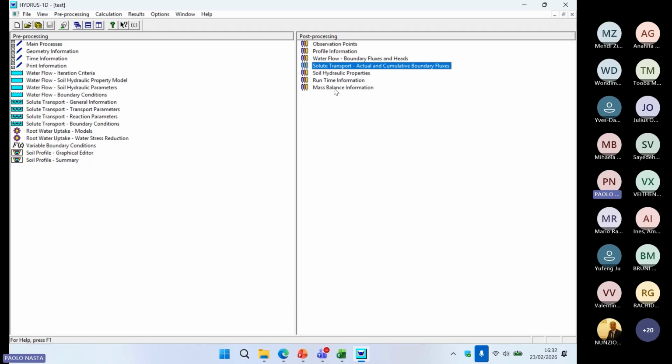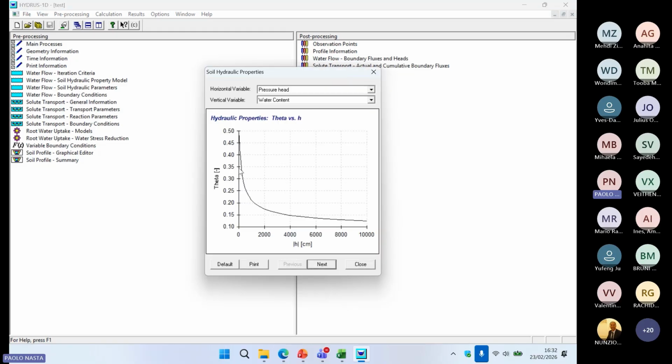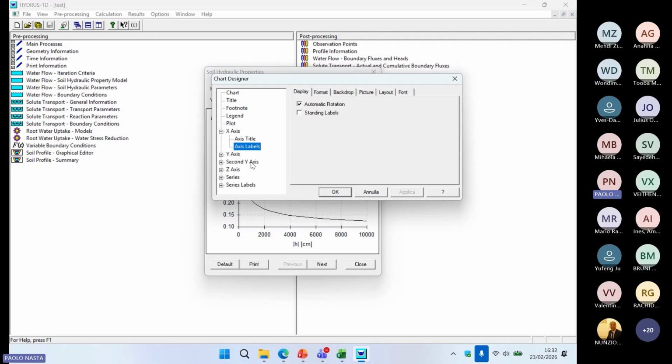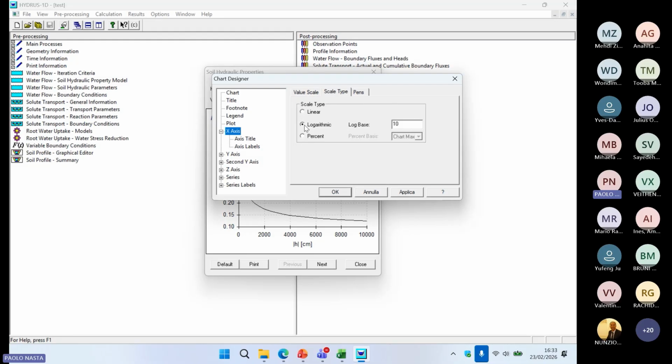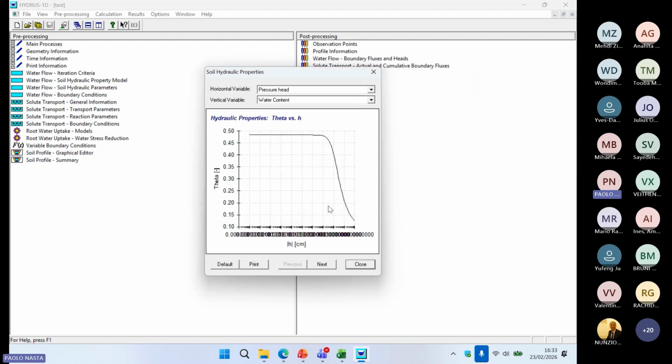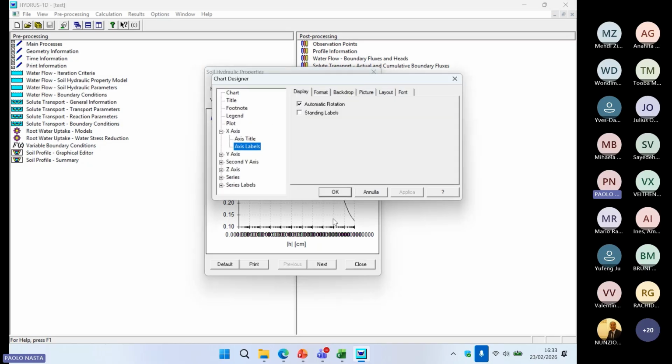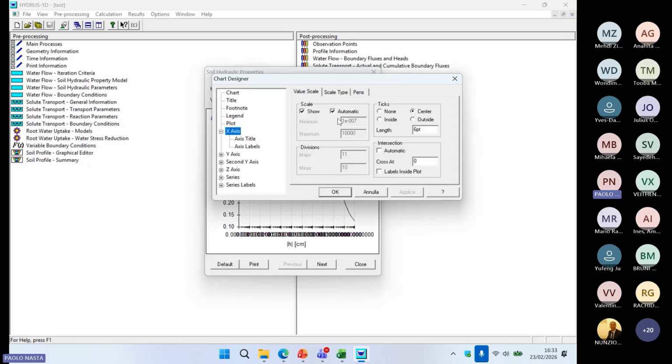Okay, I don't have so much time to go through the other options, but here you have quickly the water retention function, very nice. You can also change the scale of the x-axis. So if you go to scale type, you can show it in logarithmic values. For instance, decimal logarithmic, you can see that the shape changes. And of course, you have to adjust the divisions. It will be much less if you put 5 divisions.